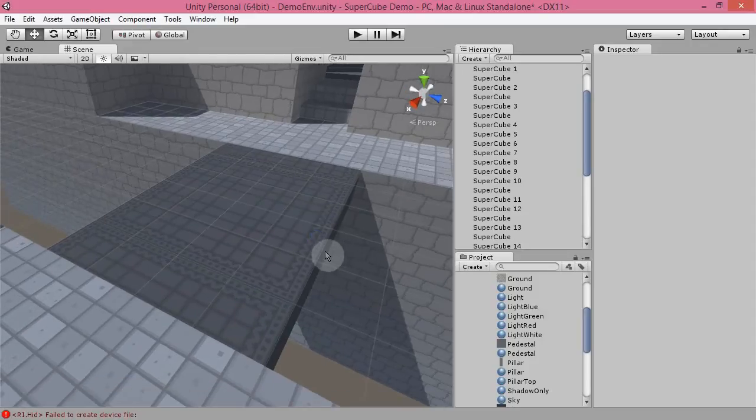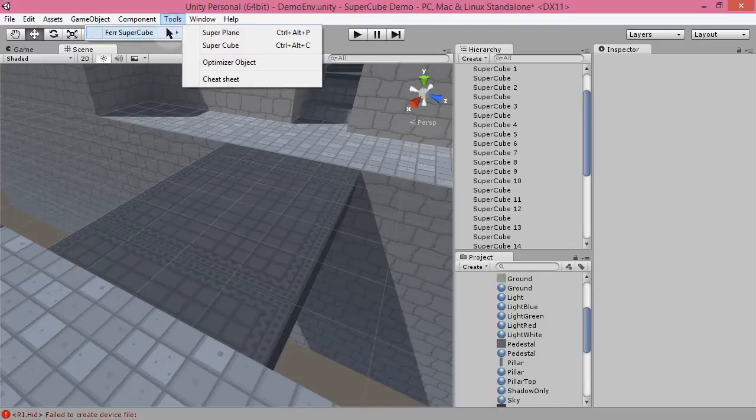In this video, I'm going to show you how to use SuperCube. So first things first, to create a SuperCube, I've got a couple of menus. Here's the first one, the SuperCube menu, which has a couple of things. You can see here we've got planes and we've got cubes. Control-Alt-P and Control-Alt-C are the shortcuts that you get.